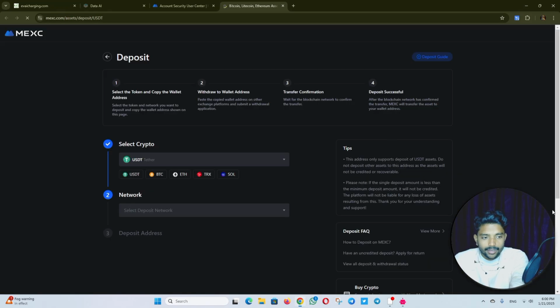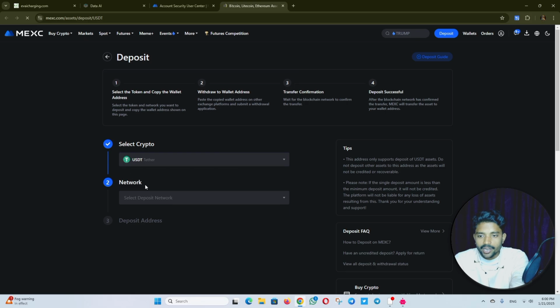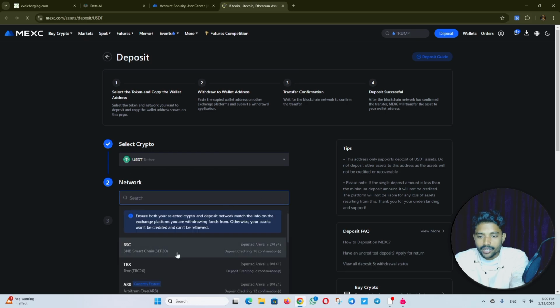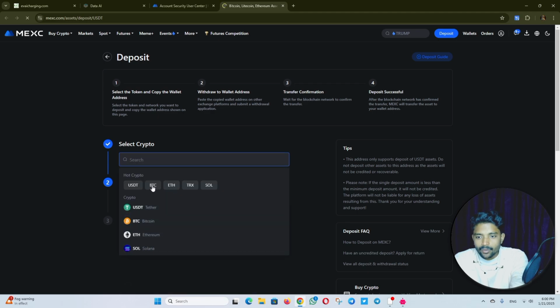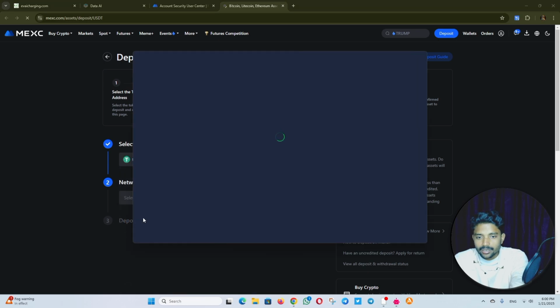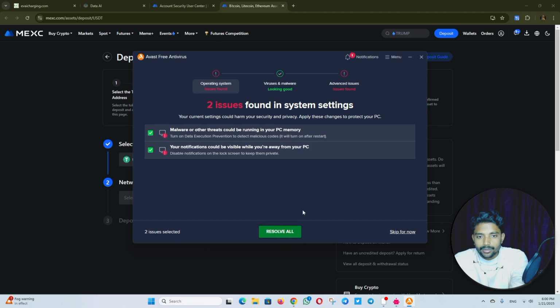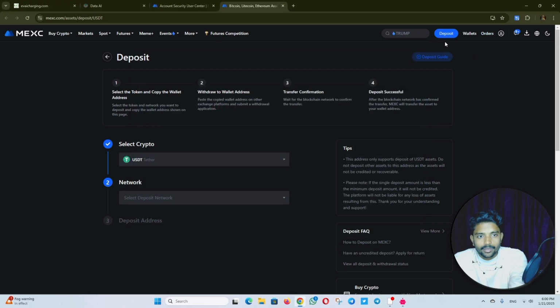First, here is my cryptocurrency deposit. Select the token and copy the wallet address. So read all the information and instructions carefully. So here is the USDT address. Then select the network for the wallet address, like TRC20 and TON chain, etc. When you select USDT Tether, then here is the wallet address. Then you will see here, you can click the deposit button.